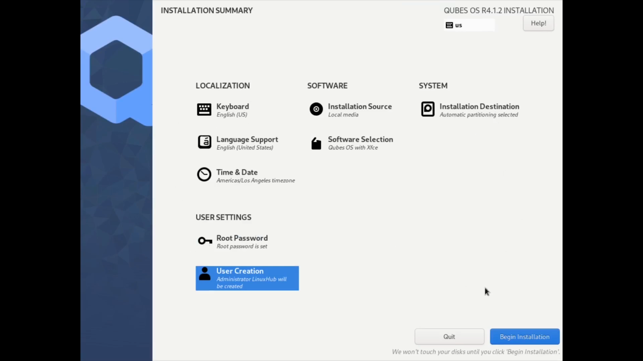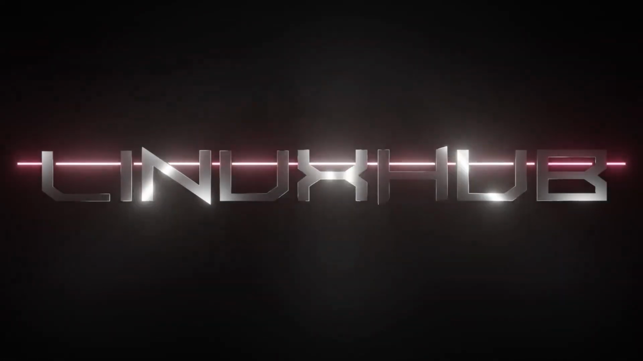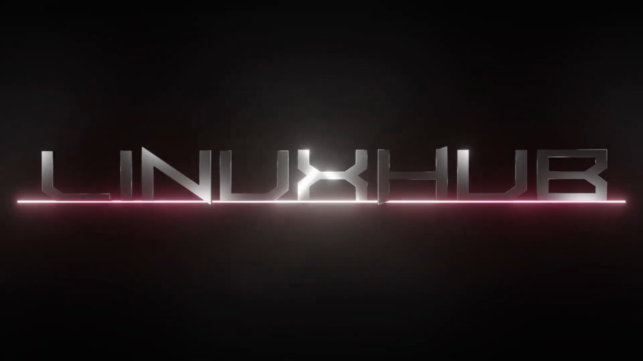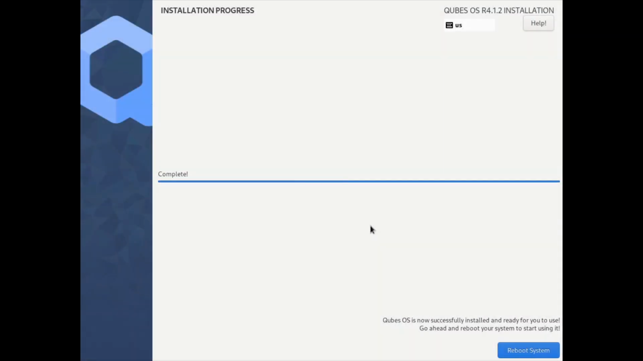Everything is set up correctly, so now let's go ahead and begin installation. As usual, installation is going to take around 5 minutes, so at this point in the video I'll go ahead and pause, and when we come back we should have Qubes OS fully installed. We are back, and installation has completed. So let's go ahead and reboot the system and take a look at Qubes OS R4.1.2.